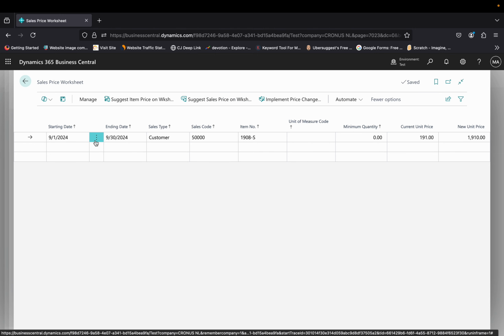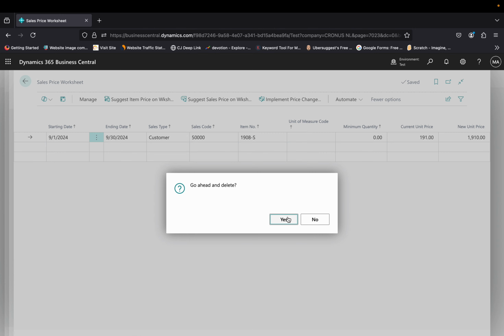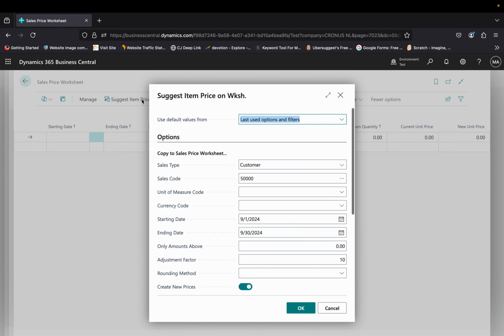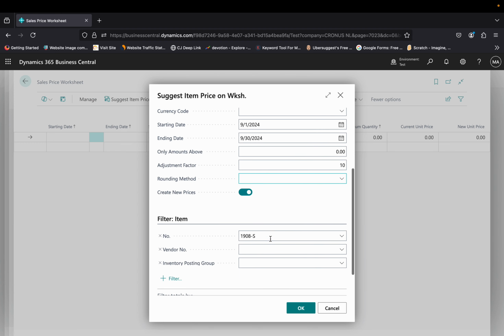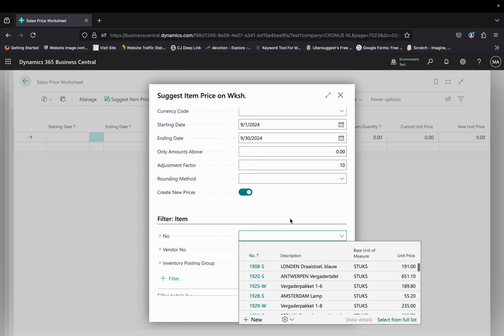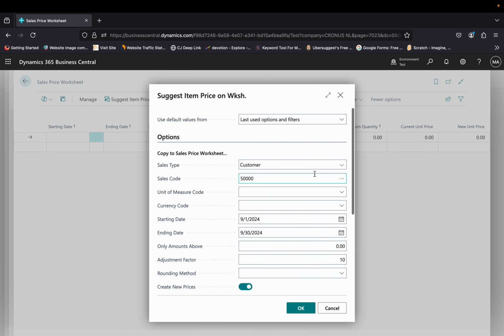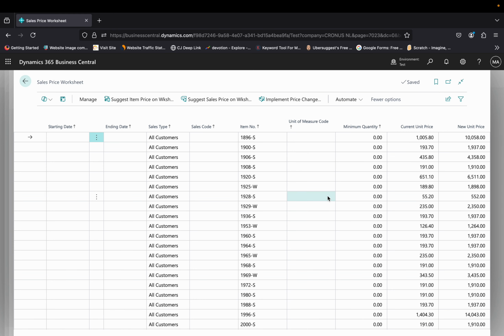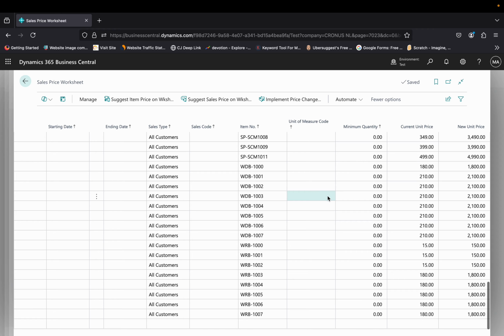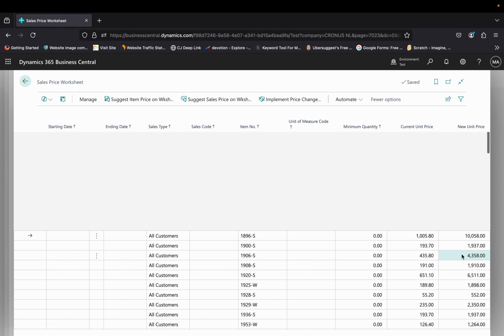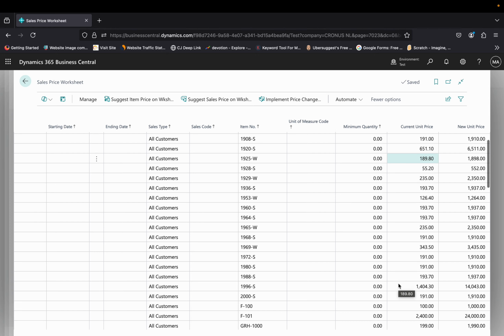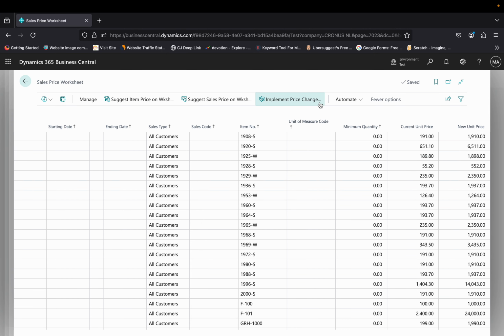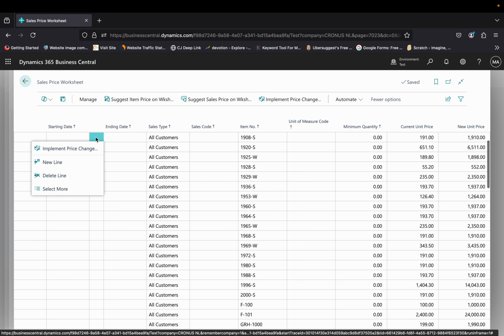Now based on that, I can update the things for all the items, right? There is no need to filter a particular item. I can even remove the filter, or I can set it up for particular customers or for all the customers, right? I can click on OK, and now you can see that it is giving me all my items list, and on that basis I can update my unit price and implement that price change for all the customers and for all the items, right? So this is the one thing.